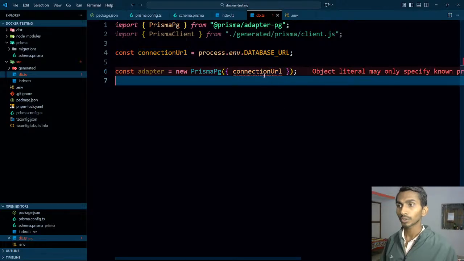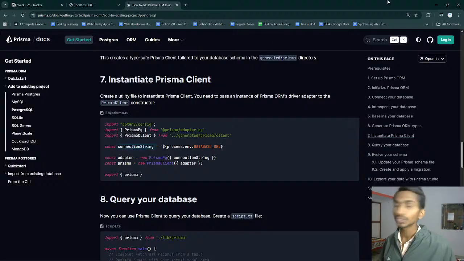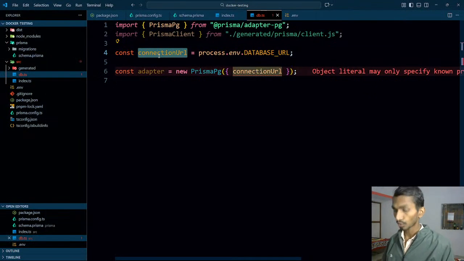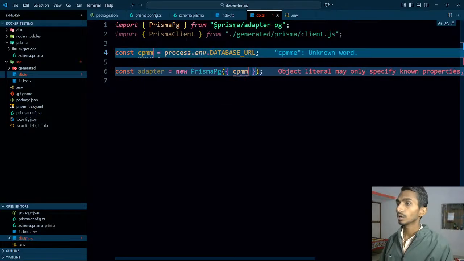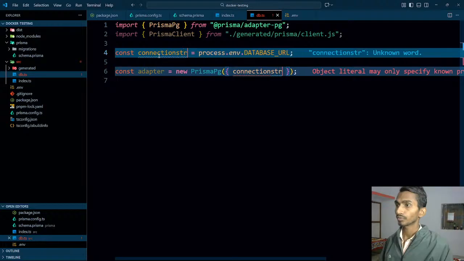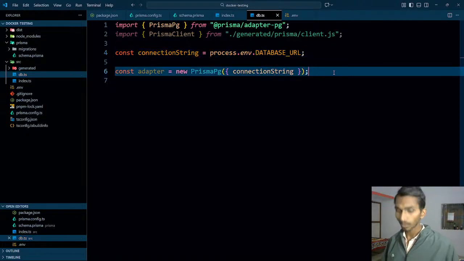And once, what is the problem? What is the name of it, by the way? This is connection string, not connection URL. The name is connection string. So let's name it better. Control D to select all. Connection string. So okay, this is where we have the connection string. So ultimately I got the adapter.